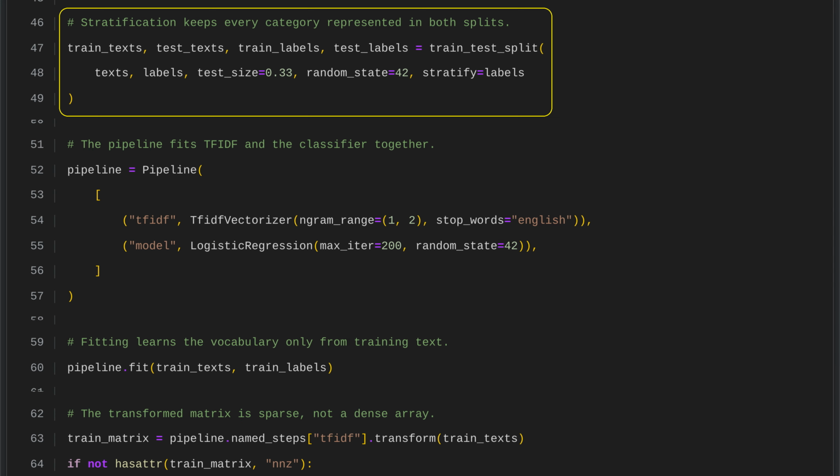The text data and labels are split into training and testing sets using Scikit-Learn's train-test-split function. One third of the data is kept for testing, and a fixed random state makes the split reproducible. Stratifying by label keeps the class proportions balanced in both sets.